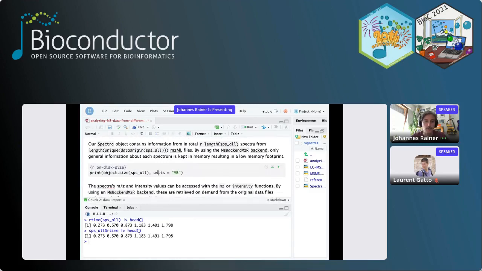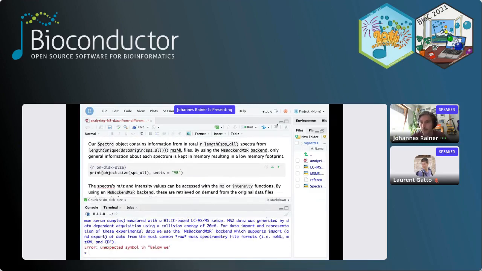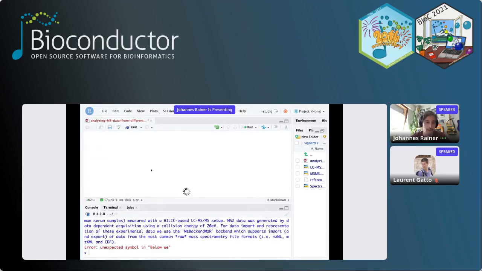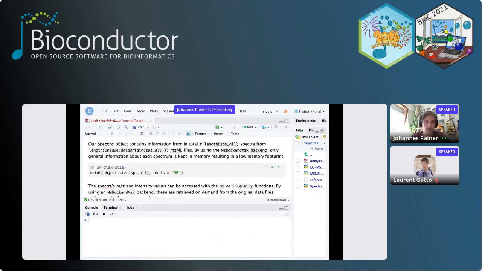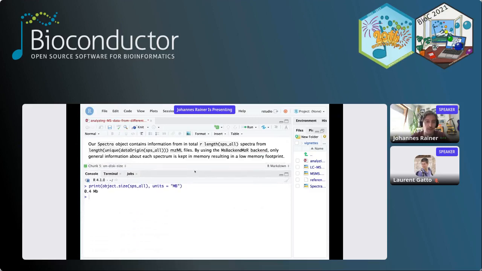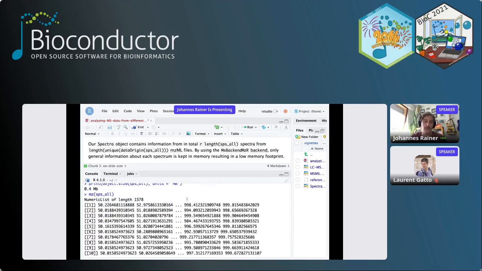Another thing I wanted to show is, let's clean that up, the size in memory of this Spectra object. You might realize that it's pretty small, 0.5 megabyte for 1,500 Spectra. The reason is that this MZR backend is not keeping all the data in memory. Only general spectrum data is kept in memory, and the actual mass-to-charge and intensity values are not. Every time I use the mz or intensity call, they are retrieved on the fly from the original data files.